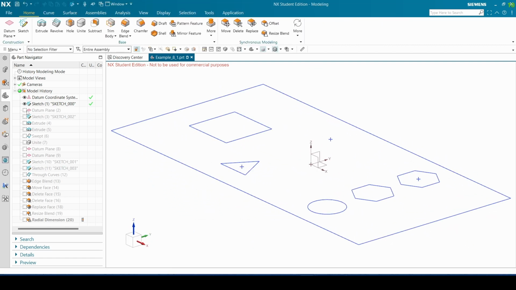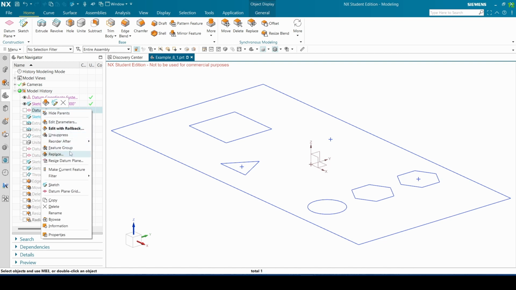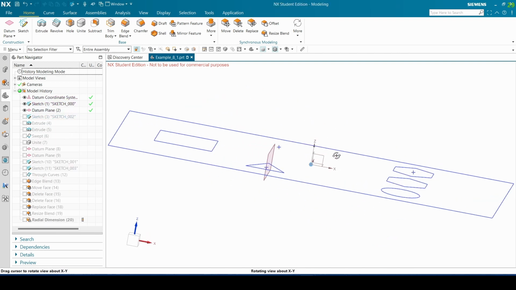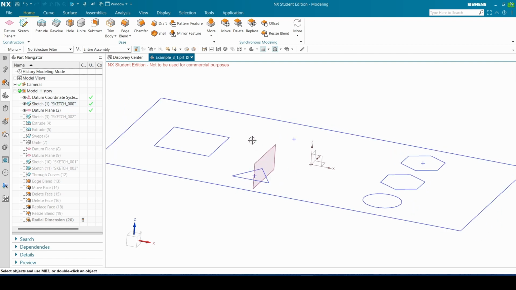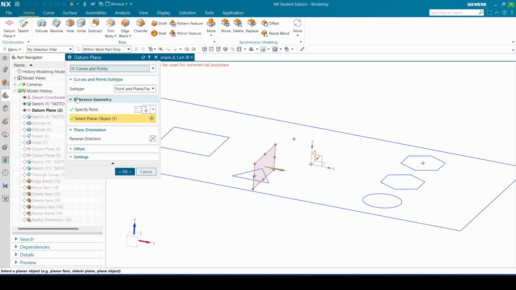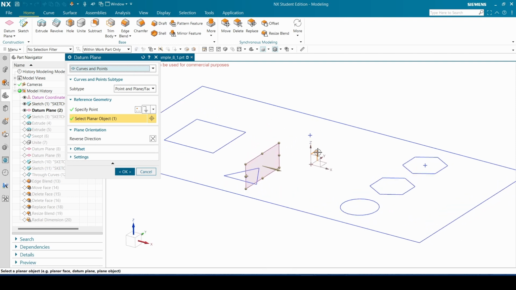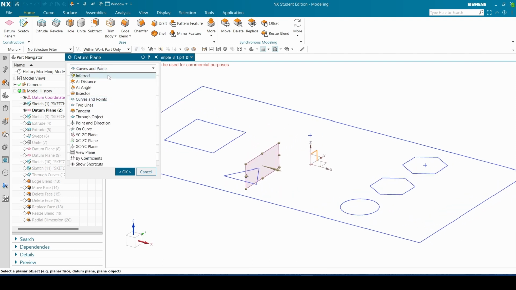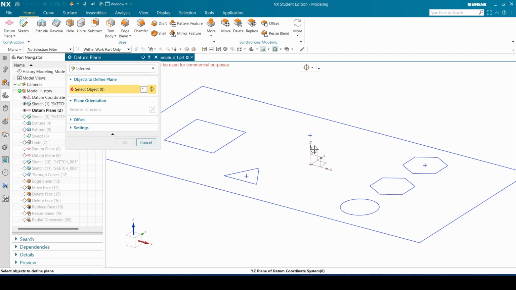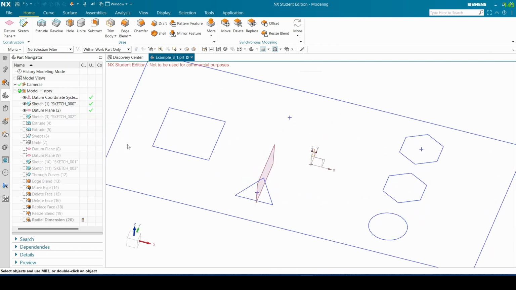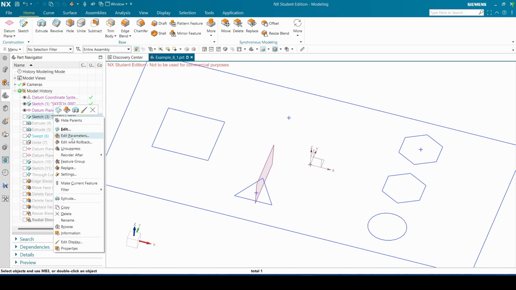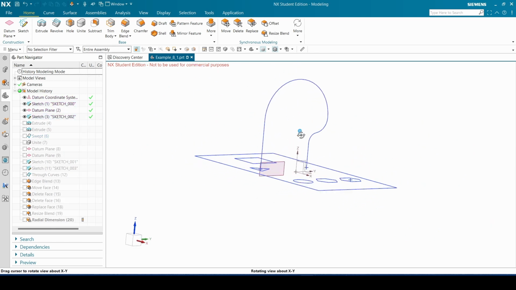Okay, then I followed that up by creating a datum plane. So, unsuppressed. First I created the datum plane on this point. How I did that was I used the curves and points option. You can also just use inferred. Then you select the face that you want to use and you specify a point. So I can just do that again for you. I click on this plane and then I click on this point and it realizes, okay, this is what I want to do, and it creates a plane over there.